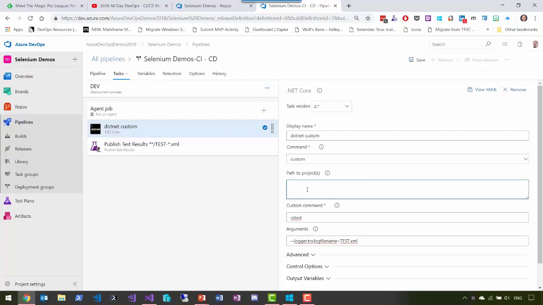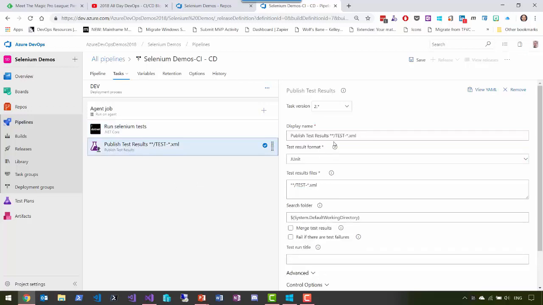And then the path of the exe that I actually want to run is */ and then we have SeleniumDemo.dll, right? This is the DLL that we have here. So we're going to change this to run Selenium tests. And then we're going to say publish test result. We're going to remove this. And then this is VSTest results. And we called it test.xml. So we're going to leave it like that.